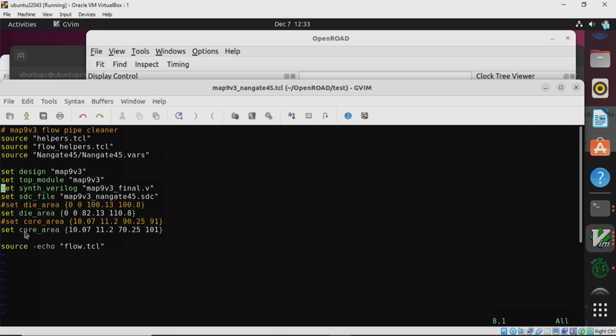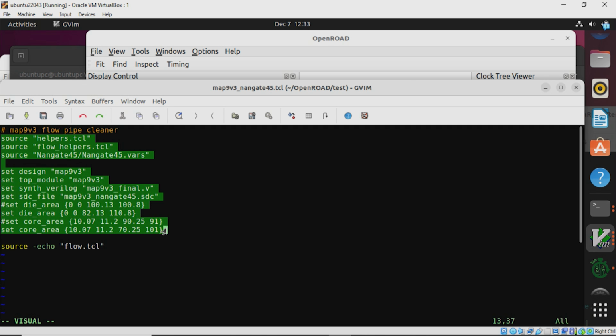Similarly, this is the core area. Inside that die area we have a core area, which is 10.07, 11.2, the core area LLX and LLY, and similarly 70.25 and 101 are the URX and URY of the core area. So, till this point we will run the script. It is basically setting the variables.